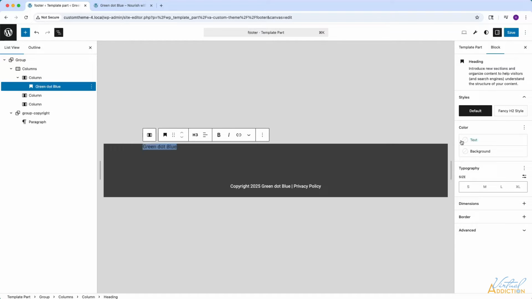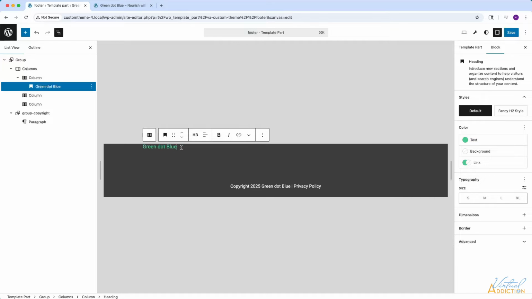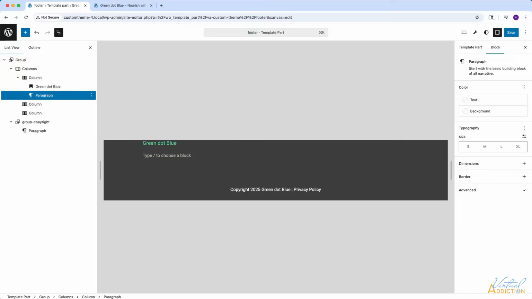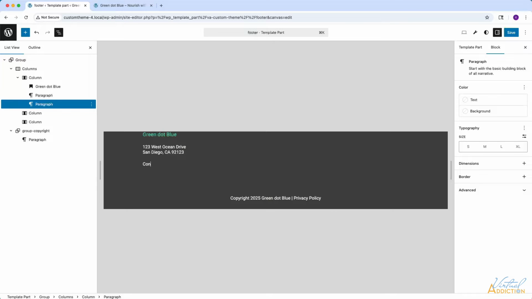I'll highlight my text right here. I'm going to come to the text color, and we're going to assign this to have a color of green. Then we're going to hit return, and we'll type an address. I'm going to use shift return to make a soft return, and I'll drop this down to its own line. And then finally, I'm going to hit return one more time, and this is going to say contact us, and we're going to use our phone number. I'm going to highlight the phone number. We'll make this a link.